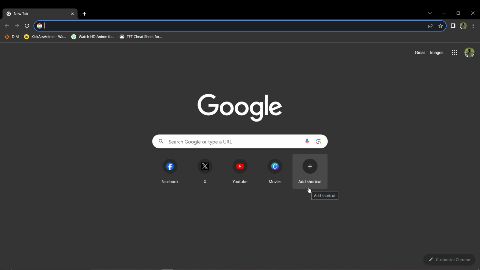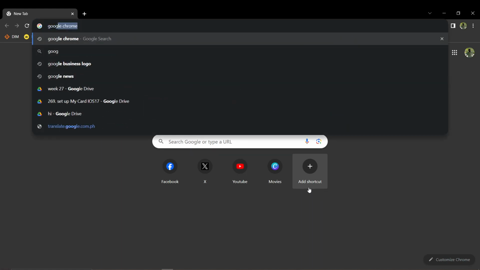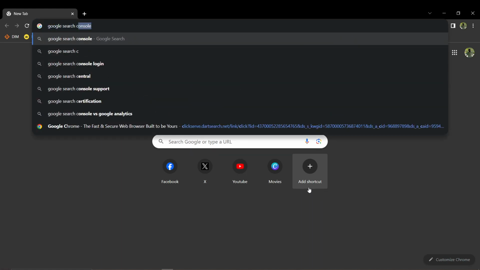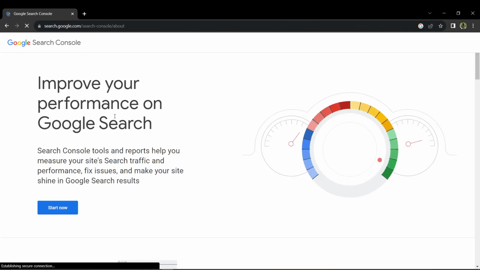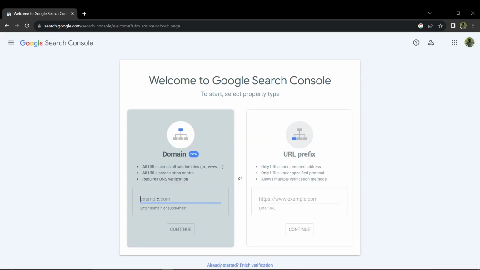In this video, I'll be teaching you how to submit sitemap in Google Search Console in 2023. Okay, first things first, open your website. In a new tab, search for Google Search Console and click on the official website and click Start Now. You'll then see a window to submit your website to Google Search Console. Select your domain name, copy it and paste it in the provided field, and don't forget to click Continue.